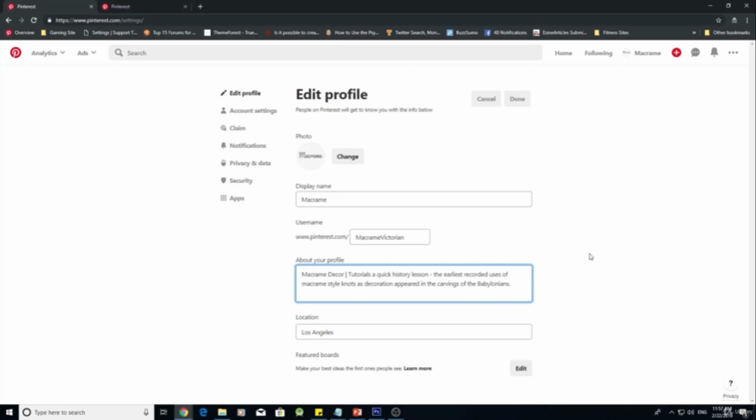As I mentioned before, you shouldn't include your main keyword more than twice. It's bad practice, and description cannot be longer than 160 characters. As you can see, it cannot exceed 160 characters. So once you've finished, just hit done.